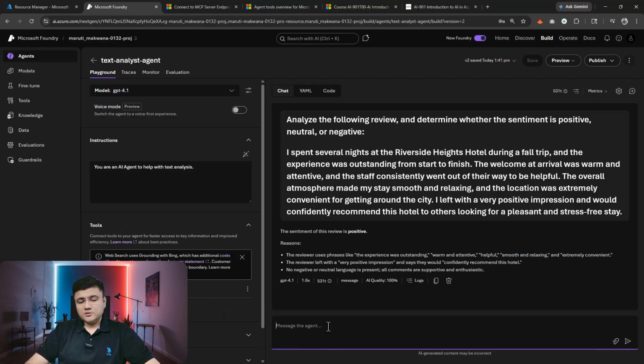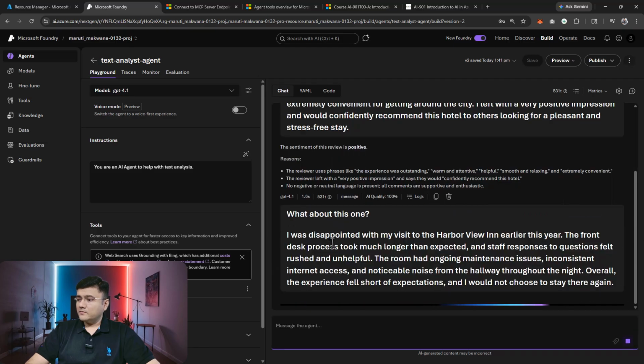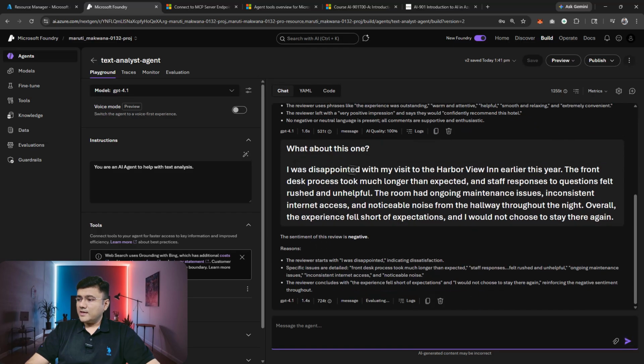Let's say I'm going to paste one more thing. I'm saying, what about this one? Now remember, this is your language model, which remembers the context. So when I say what about this one, it understands that this time also I'm asking for sentiment analysis. I provided one more piece of feedback here. If I submit this one, it mentions that I was disappointed with my visit to the Harbor View earlier this year, and you can see it says this is a negative sentiment.